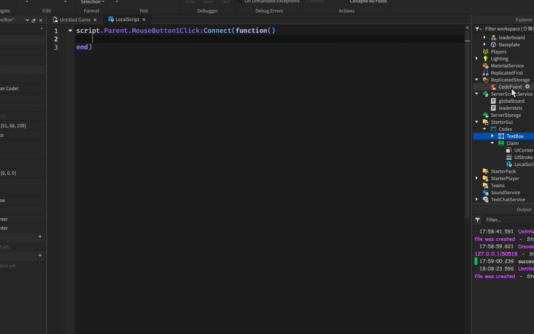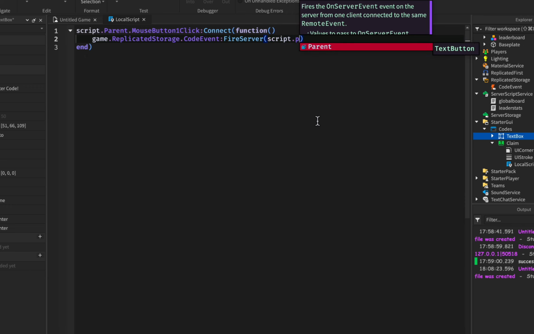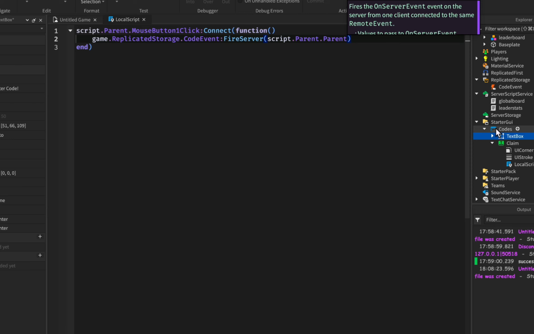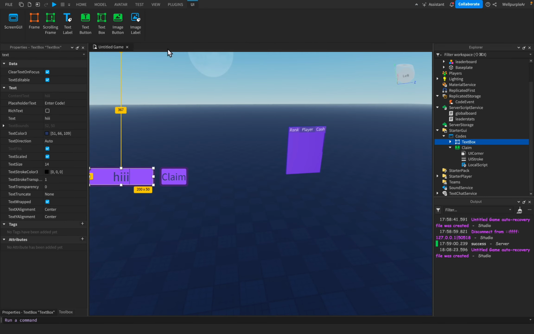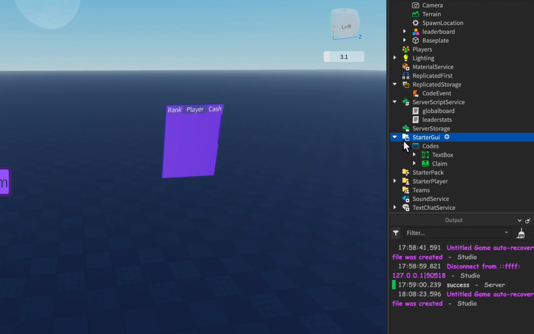So when we want to fire the remote event, we want to pass through the message, which is the text. So game.ReplicatedStorage.CodeEvent:FireServer, and what we're going to pass is the text of the text box. Script.Parent refers to the text button, so we want to go outside of the text button to the ScreenGui, and inside the ScreenGui is the text box, so .TextBox, there we go, and .Text. Now this is going to send over our message, our text, every time we click the claim button. And we can just remove this, and let's get to our actual code receiving.